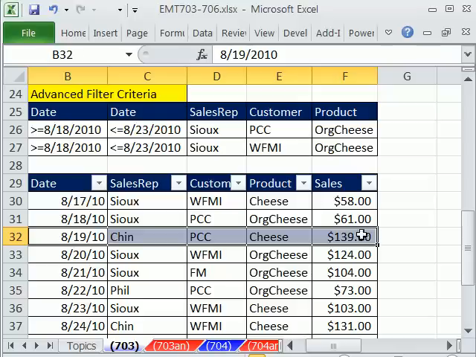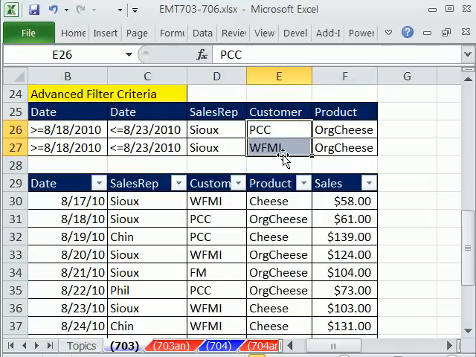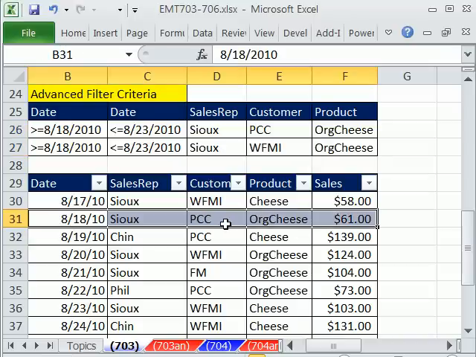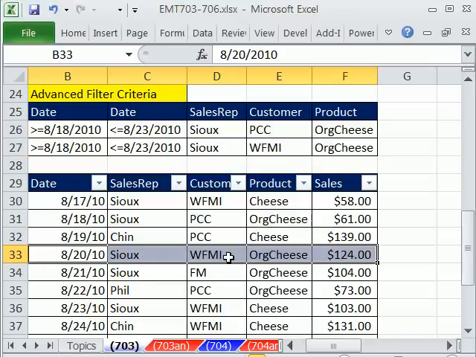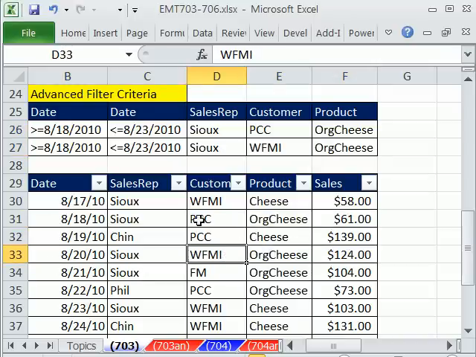But then we have or criteria. What if we want to see customer PCC or Whole Foods Market? So for example, this record matches because it's PCC. This record also matches because it's an or. It's either one or the other. We'll see how to do this and, between, and or in all 3 methods.